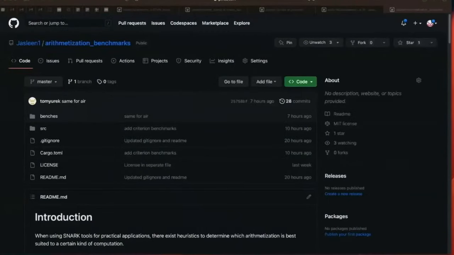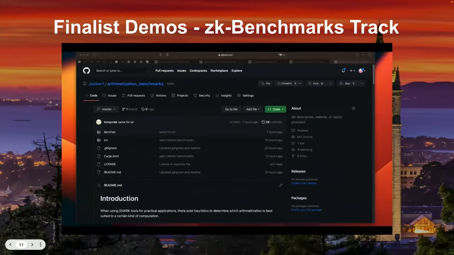We're Team Winterfell. My teammate is Tom Urich, and I'm Jocelyn Malvay. Our goal was to answer the following question: can we, in a principled way, categorize which arithmetization is best suited for which kind of computation?